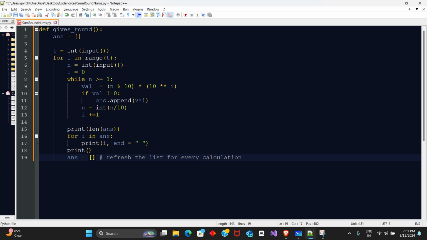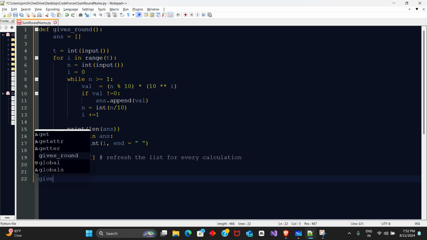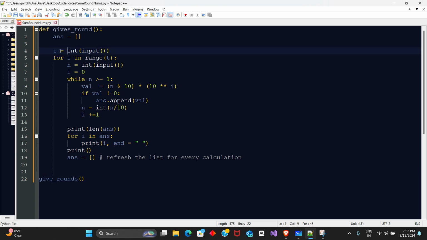So I guess this is pretty much the logic that we need. We have taken the inputs and all, and let's just call the function. We should not forget to call the function. Basically, we don't need anything after this because we are doing everything in the function itself. We are taking the number of test cases, iterating through it, defining our logic, and printing also. The whole thing is happening in the function.